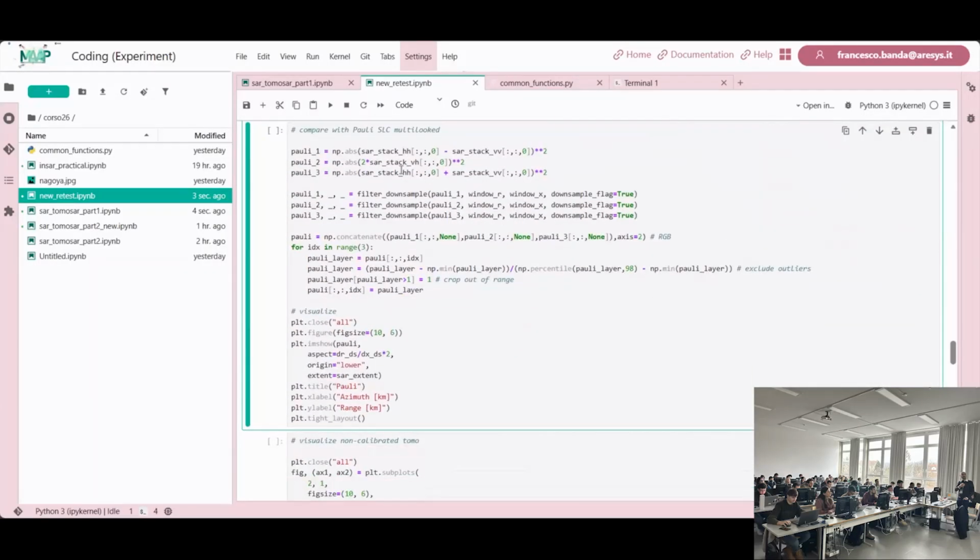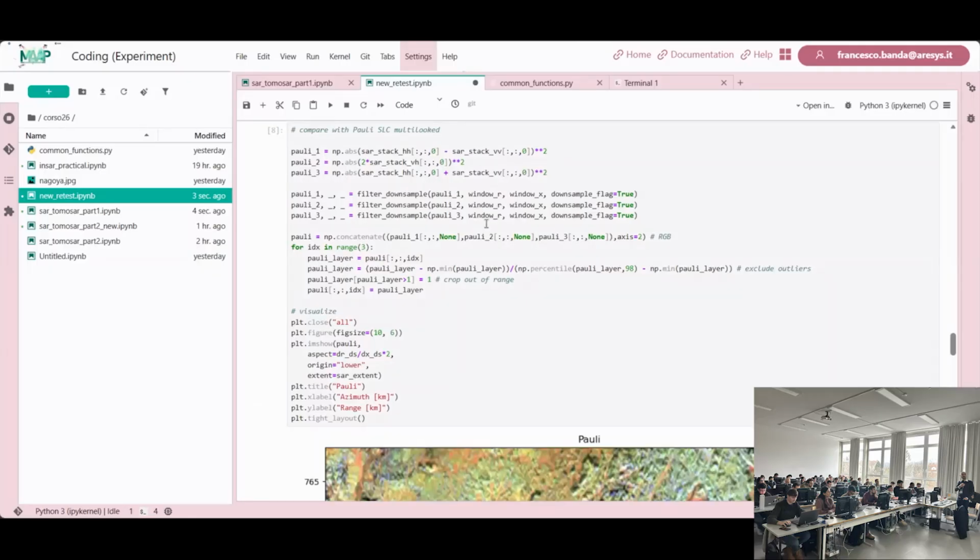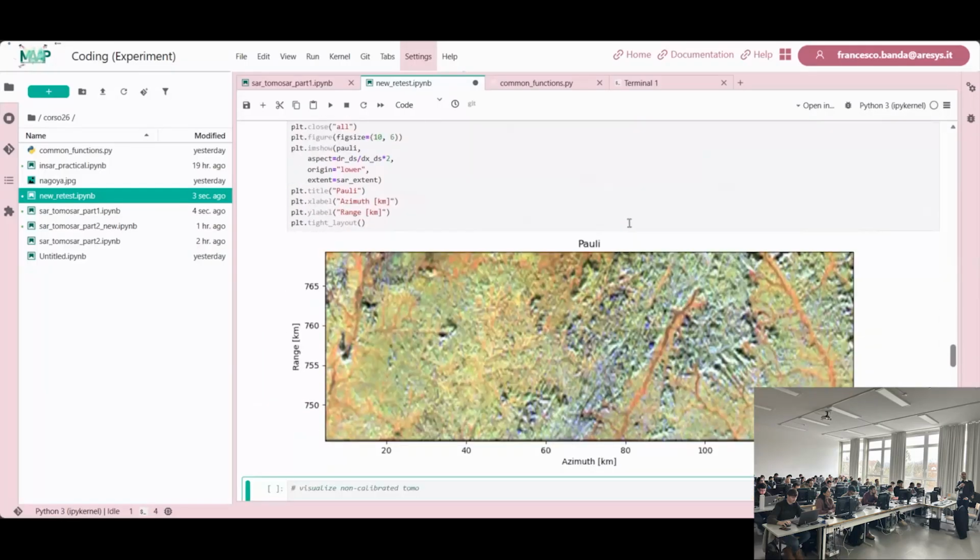Okay, so you can also compare here, it computes the Pauli composite, just like the previous practical, for the single look images. It means this is not tomographic, it's just a composition of the polarimetric channels for the single image. And you see that colors are quite complex here, because there's a lot of green, because a single image has everything that you sense in your pixel in elevation. A bit limited by the antenna beam, but you sense a lot.